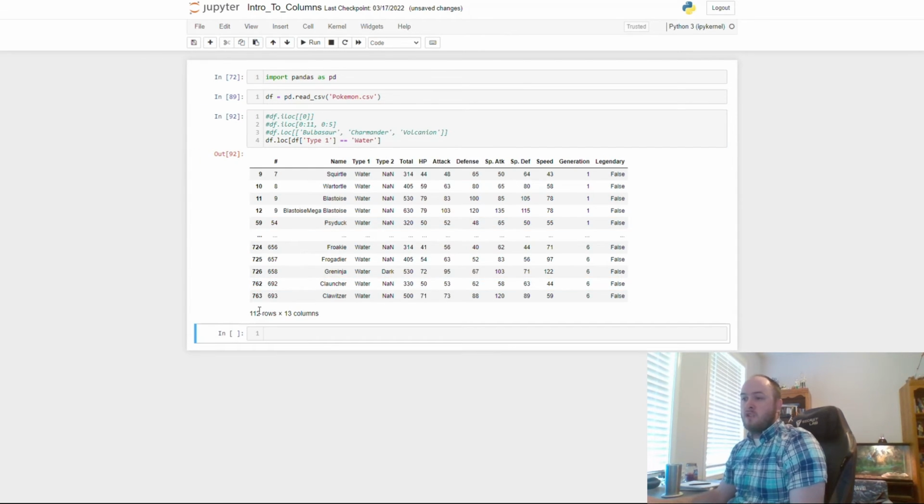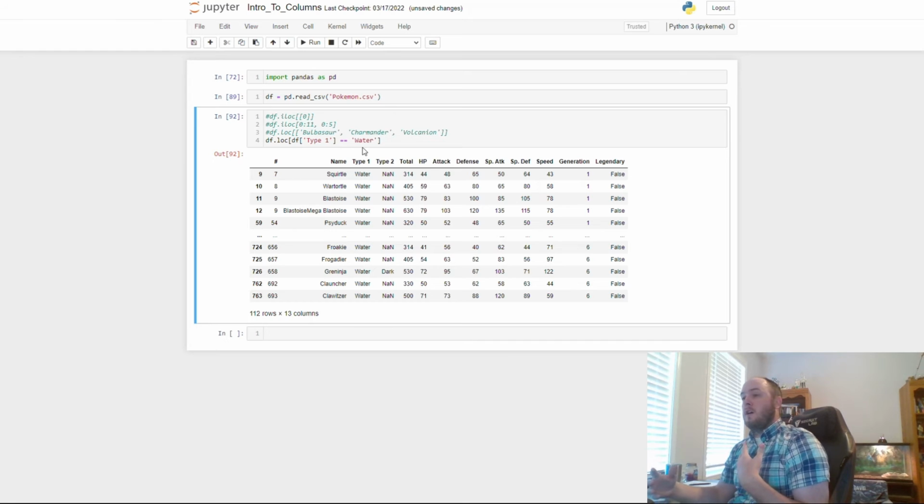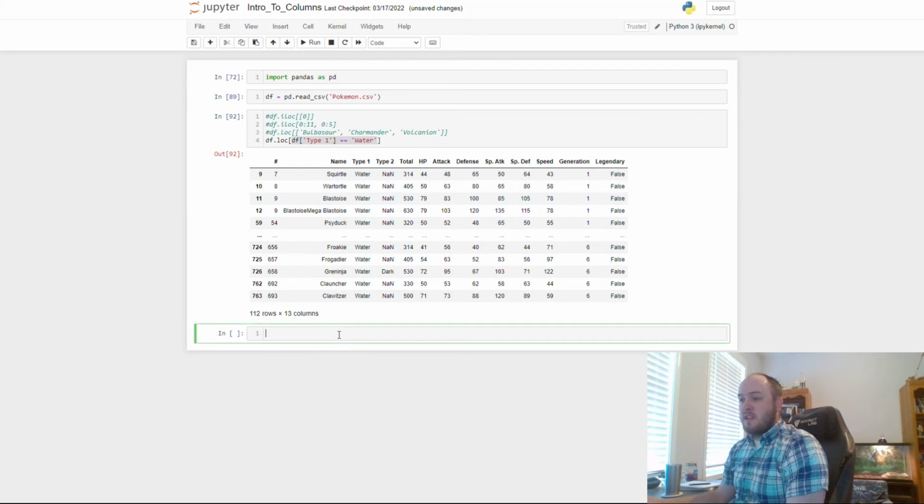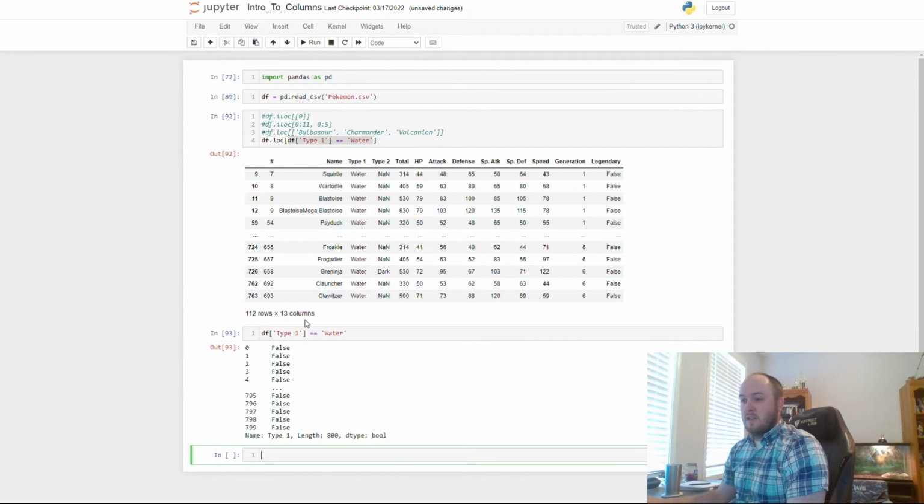Well, now, wow, you've got 112 rows of Pokemon that are type 1 water types. So now you're starting to see how using this could limit your data down to something that you're specifically wanting. So what is it doing behind the scenes when it does this? All it's doing is, in your data frame, pulling back a list of Boolean.